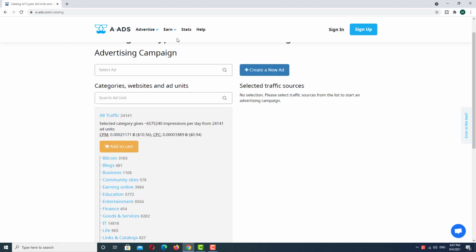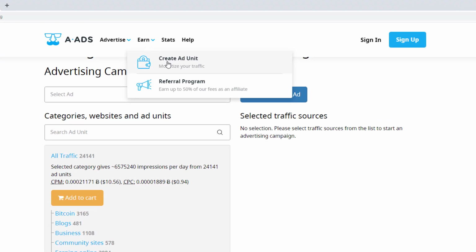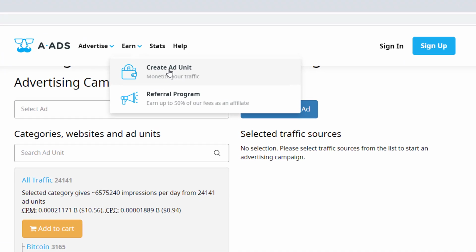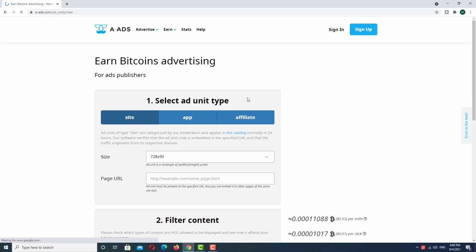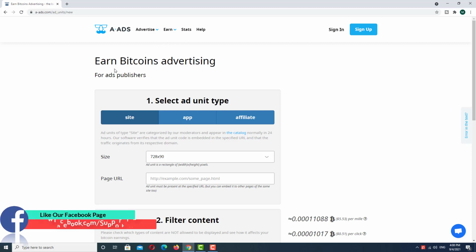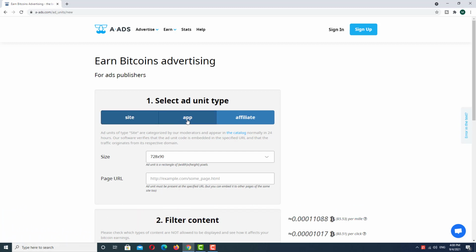Okay, so now we go to the earning. This is the main topic for this video. First click here and you can create an ad unit. This is the first option. Click here, and now you can see number one, select ad unit type. In the earning BTC advertiser, as you can see, there are three options: first, sites, second, app, and third, affiliate. Here we can choose how we want to earn the BTC.